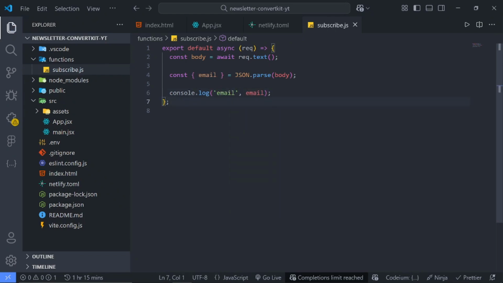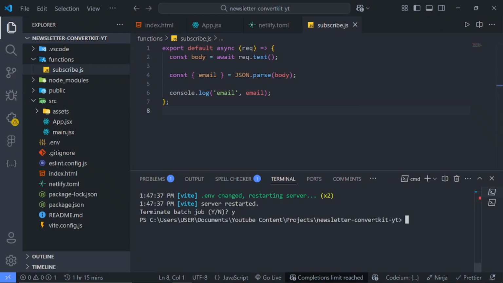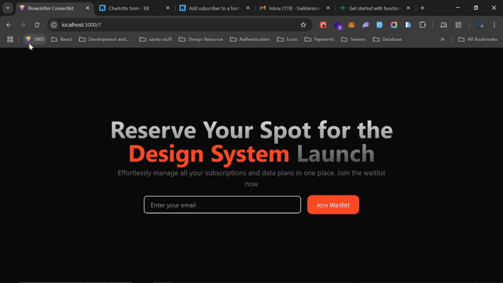I'll say email. All right, cool. So I'll open my terminal right here. And for this to work, we need to stop our server and we run netlify dev. So we're no longer using our initial port.